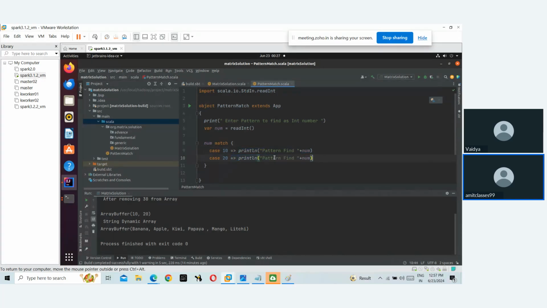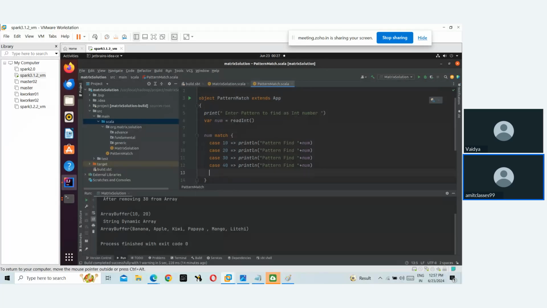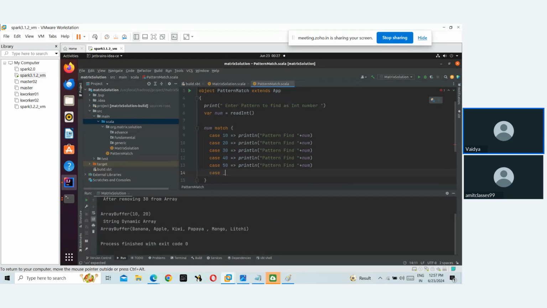Okay. Case 30. Case what? 40. Example, just I'm giving you here. Case 50. Suppose now out of 10 and 50, there's another else, right? False, right? So we give case underscore. Okay. And then we say pattern not found. Clear now? Clear logic?